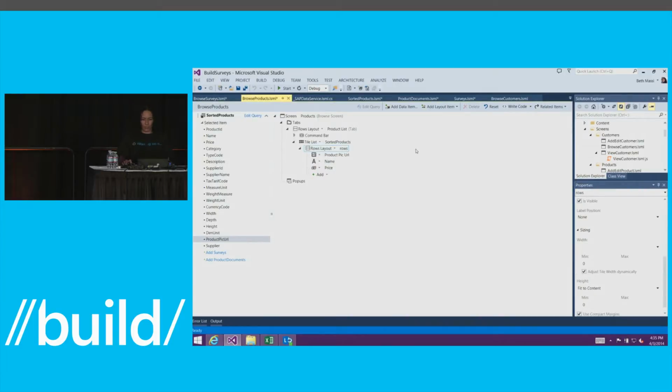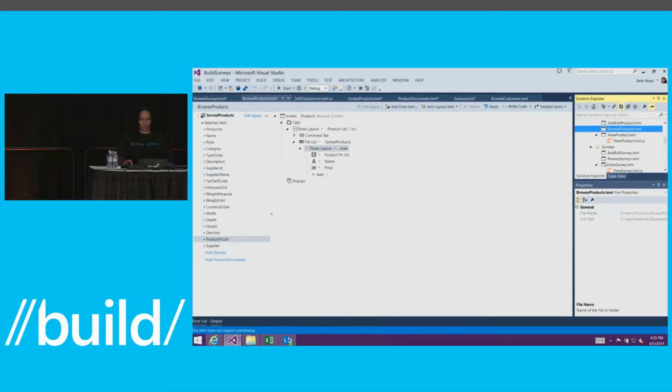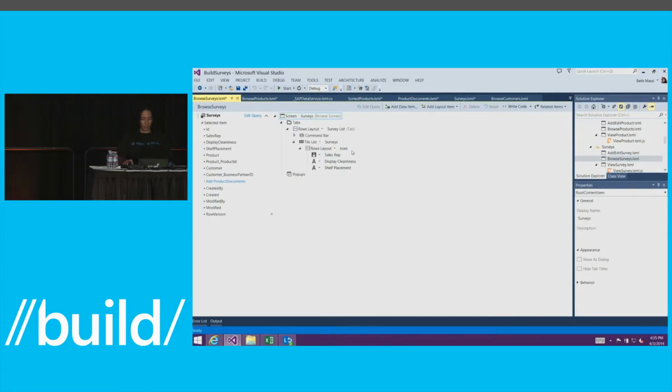All right, the other thing is I noticed on our surveys, let's go back over here on our browse surveys, we have display cleanliness and shelf placement. I don't want to show that there. What I really want to show is the sales rep. I also want to show the product. I also want to show the customer.